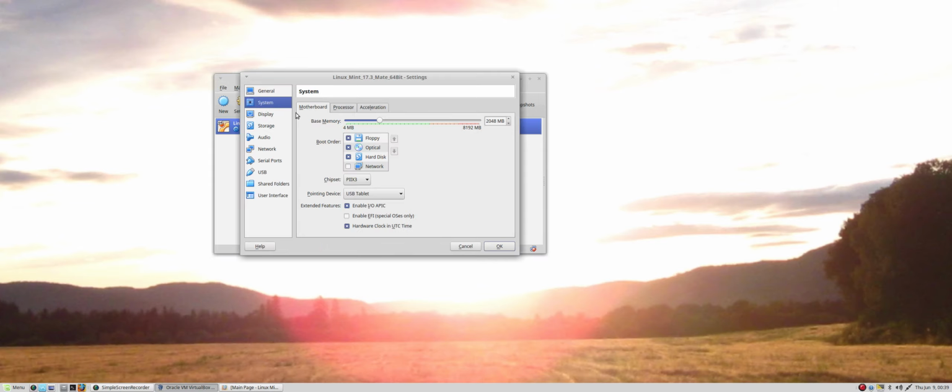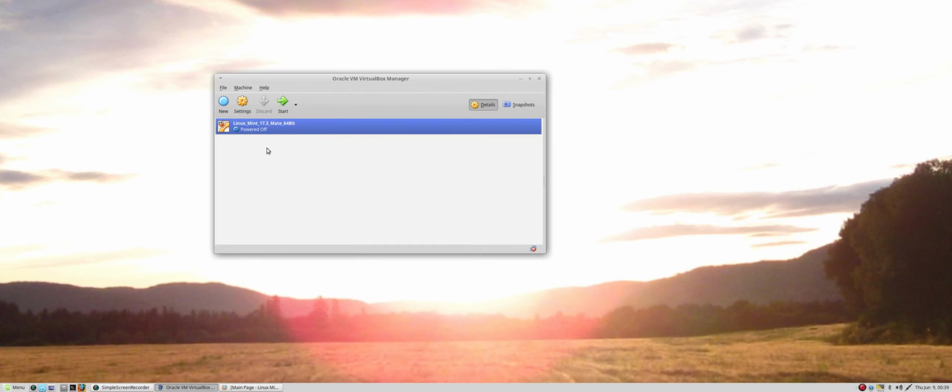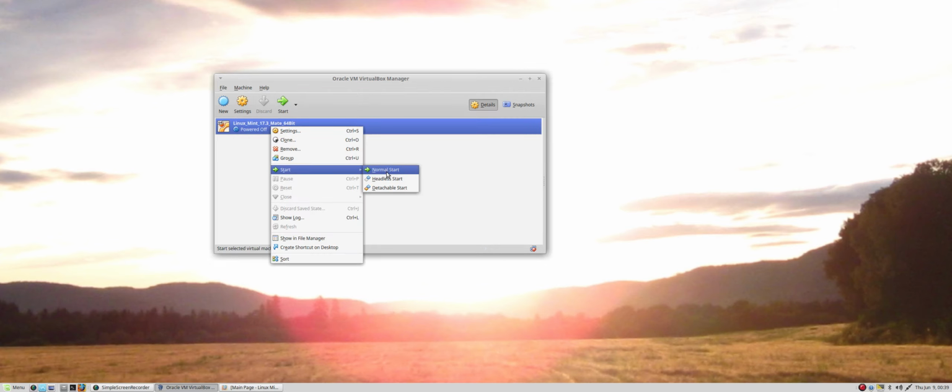Click on System. We're going to define how many processors we want to use for this VM. Then click on Display, and we're going to up the video memory. Obviously, if you have a couple gigabyte video card, you might as well just max that out. Click OK. And now we're going to start the VM. Click there or here.